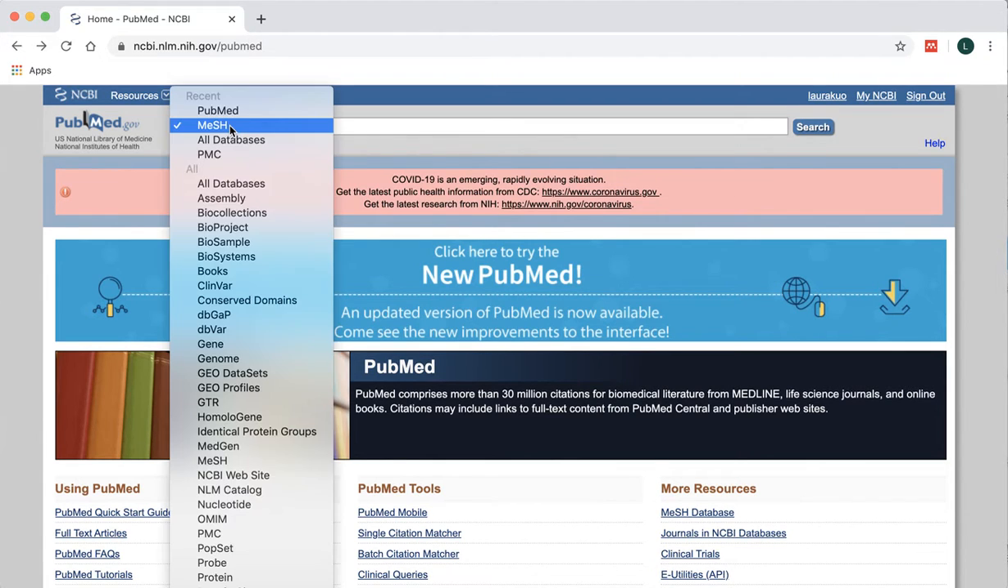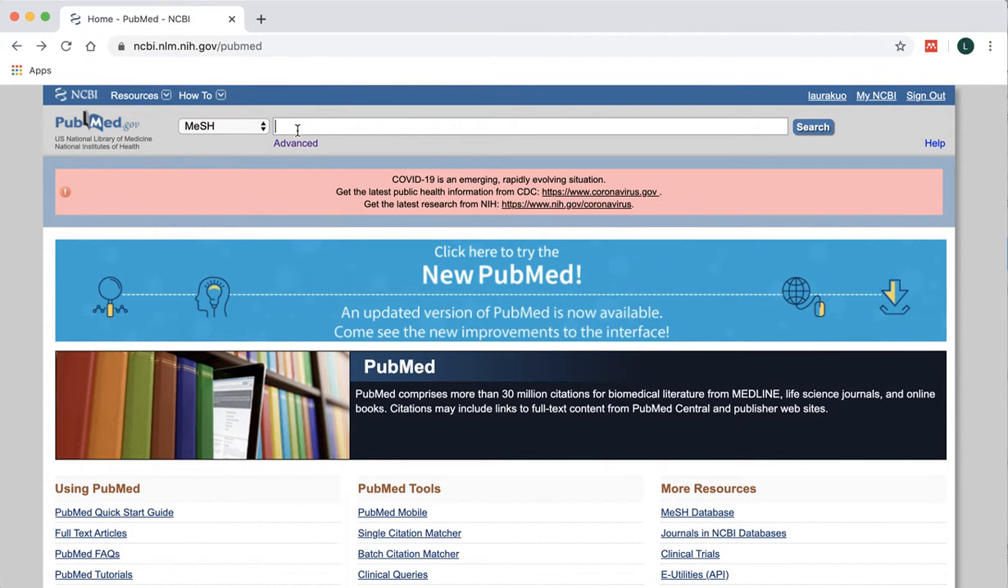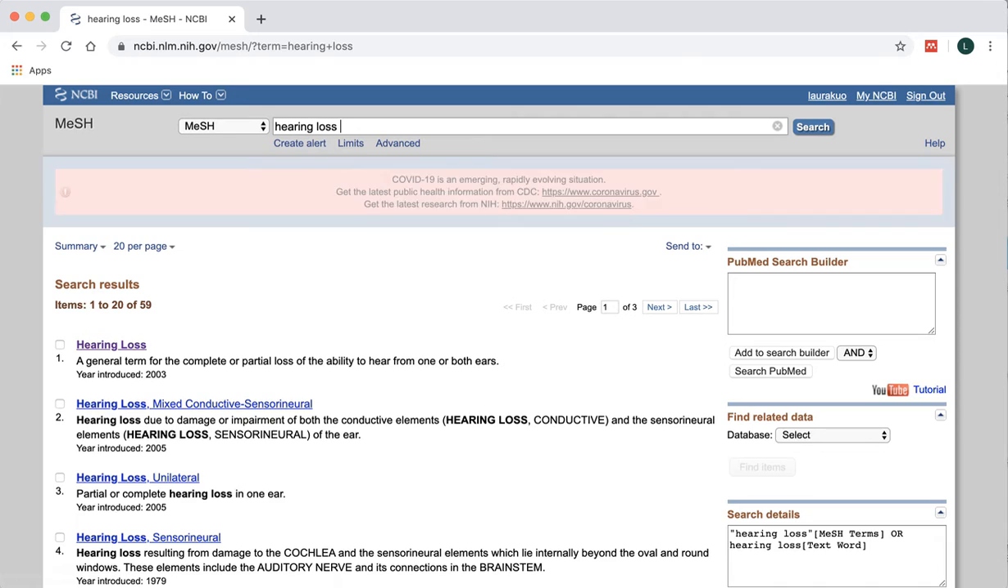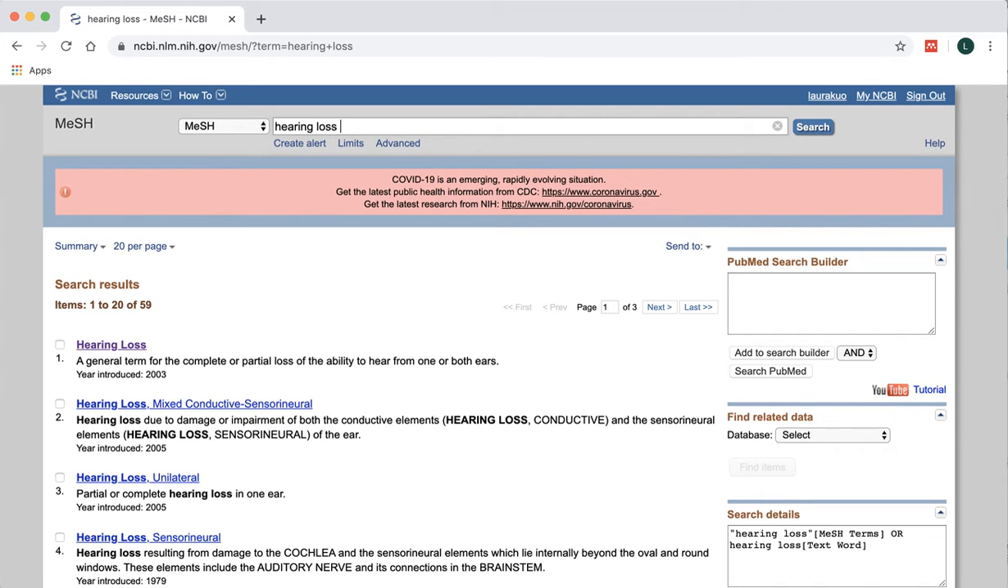I'm just going to use this simple drop down right here and throw my term in, hearing loss. And so this is where you'll do a search for a keyword and you will find out what PubMed or Medline, what they call that particular topic. And hearing loss is hearing loss. That is what the MeSH term is.